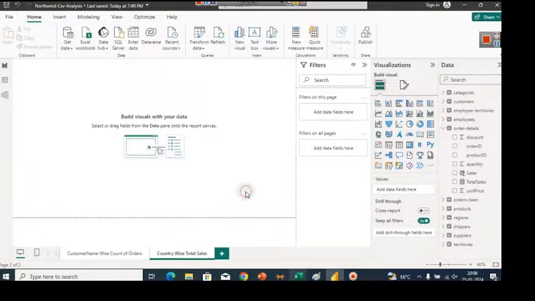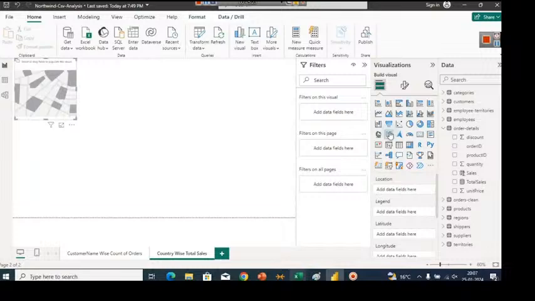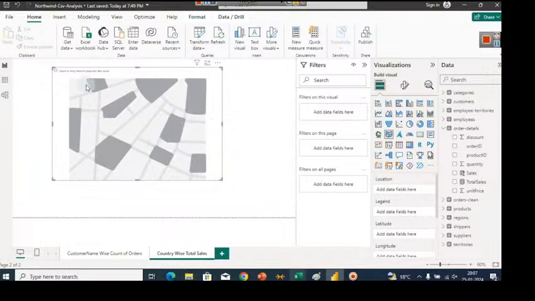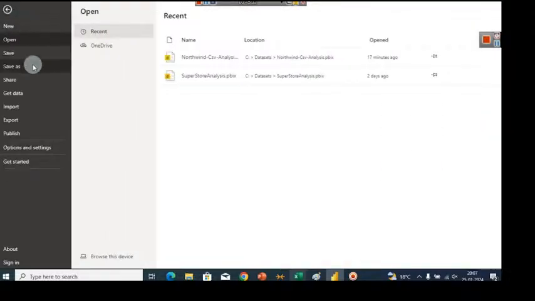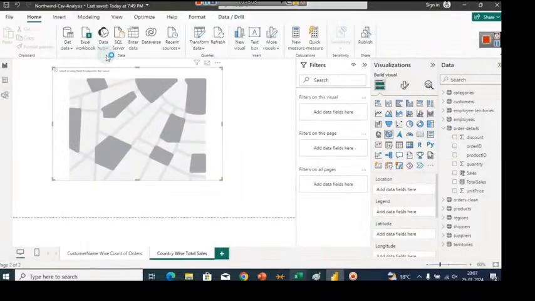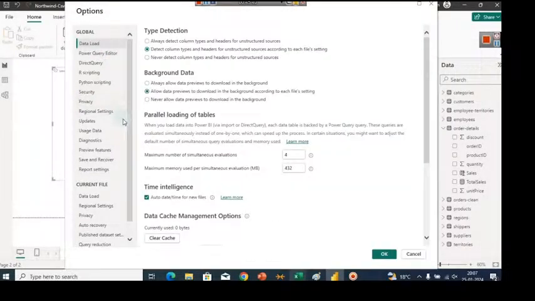Okay, we will find out country wise total sales, and for that we will first select this field map. Selecting a field map is very important. Again, if somehow you are not able to see the maps, then obviously it is in your settings. So you can go to options and settings, and then it's in the security settings.